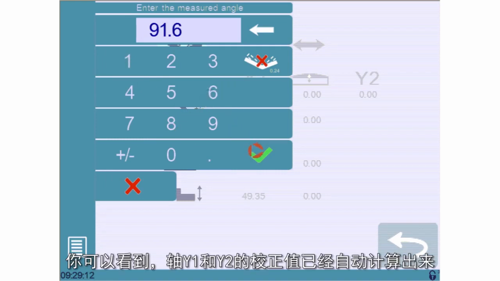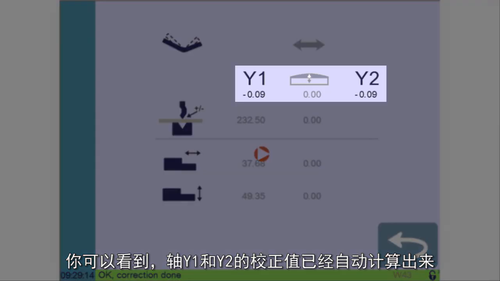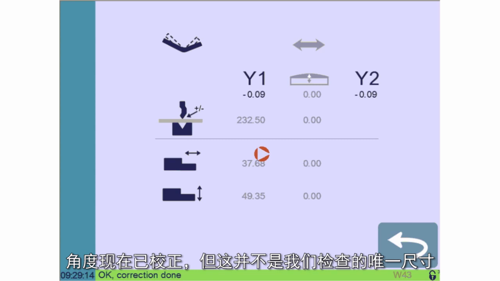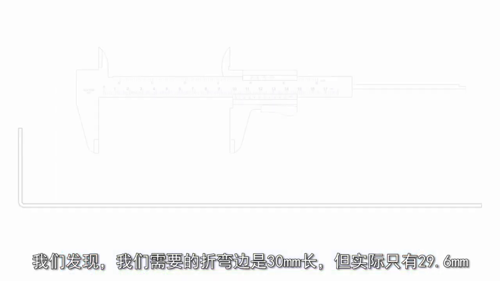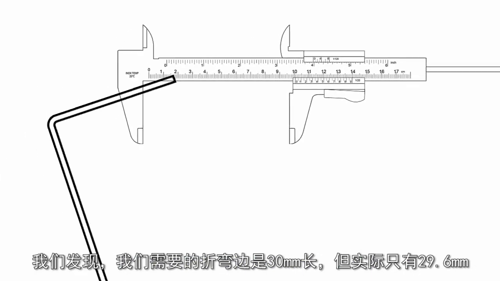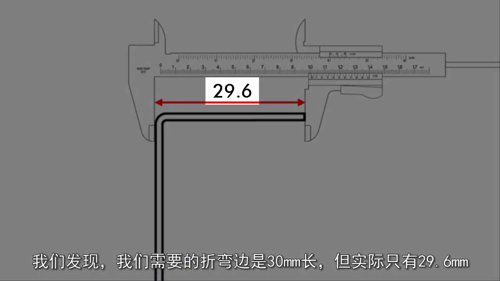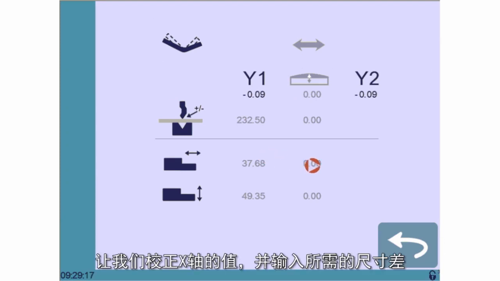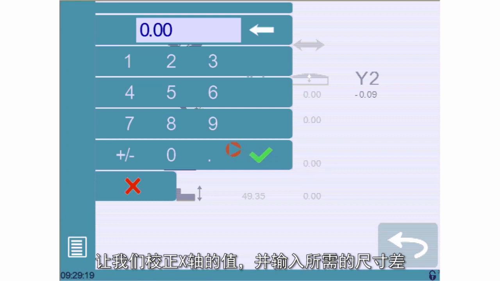As you can see, the values of axes Y1 and Y2 are automatically corrected accordingly. Our angle is now corrected, but it is not the only dimension we must check. We wanted the flange to be 30mm long, but it is only 29.6. On the correction page, we can also correct the back gauge positions. Let's correct the x-axis value here and enter the difference to the desired dimension.